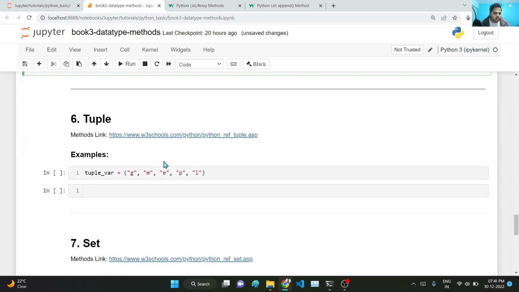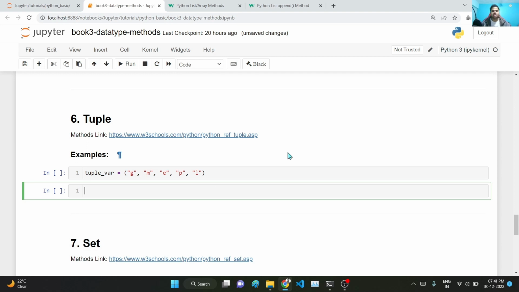Now moving on to tuple. Tuple has only 2 methods, inbuilt methods. Let us check both of them. So tuple var dot count: you pass the name of the item, and it will tell how many times that particular item is appearing inside our tuple.